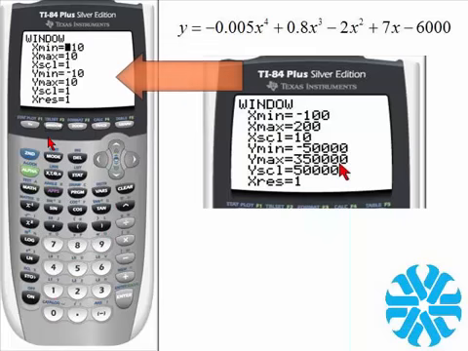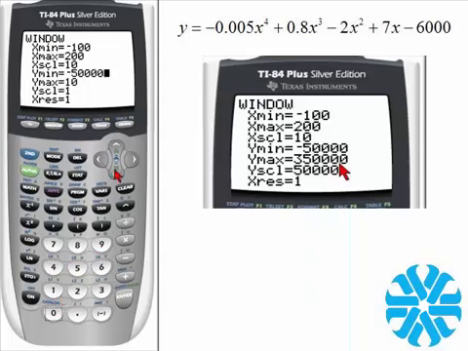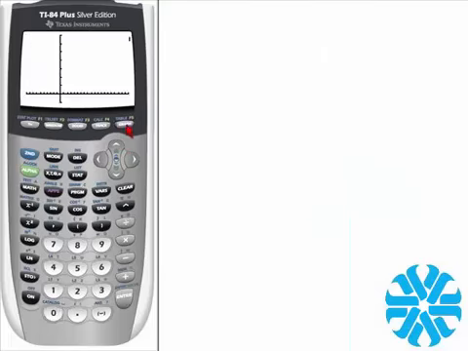So let's go ahead and input these values. That's negative 100, and that went to 200 with increments of 10, and the y min was negative 50,000, and the y max was 350,000, and the increments were 50,000. Okay, and let's take a look at that graph.